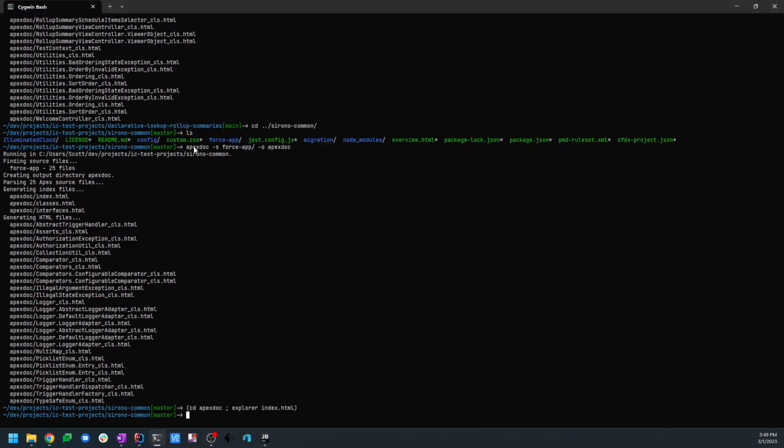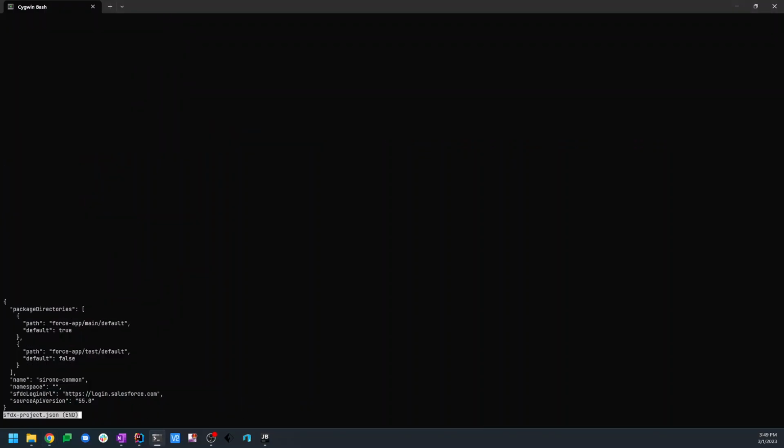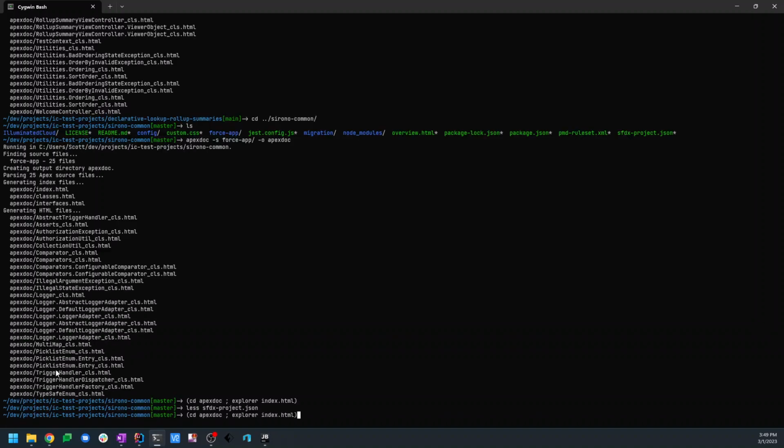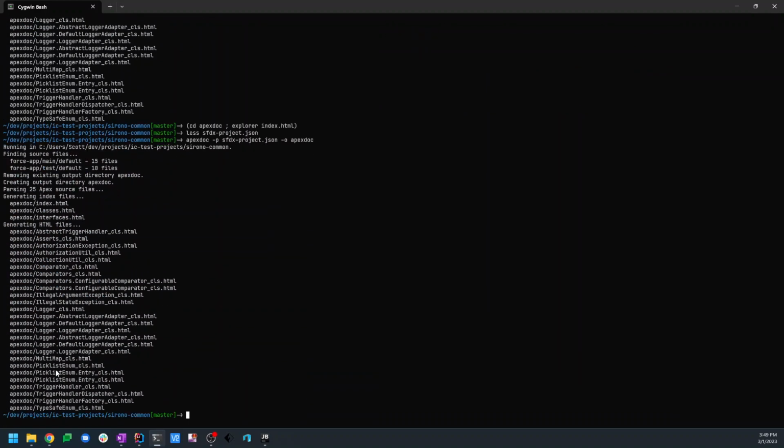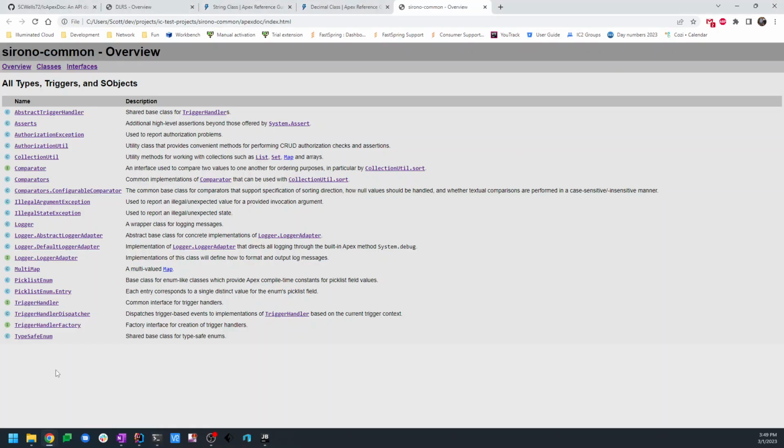Now, if we went back over, this particular sfdx-project.json does have a name. We can see it here. So if instead we change that argument to be -p sfdx-project.json and regenerated, we should see that it picks up that and uses that as the name. So like I said, multiple options for how it picks up the title, multiple options for how it finds its files, for how you exclude files. So now we've generated this.